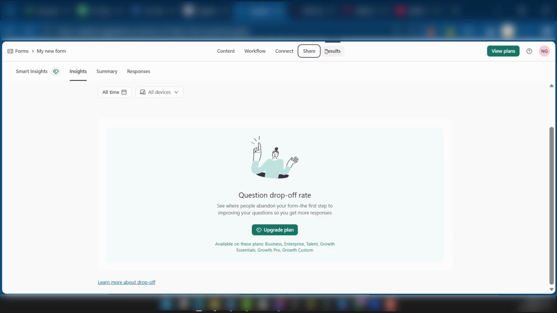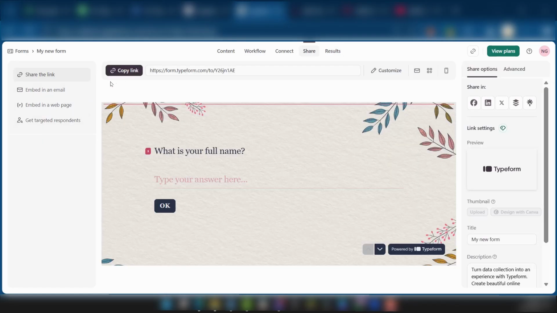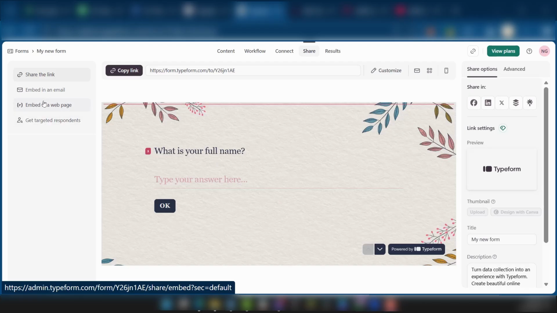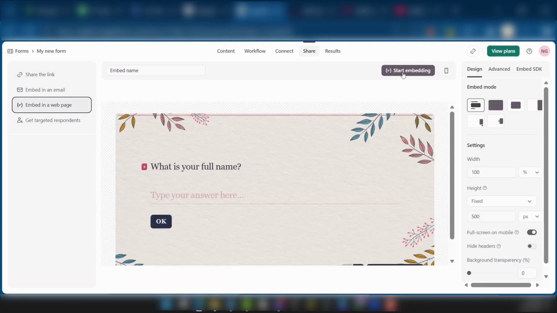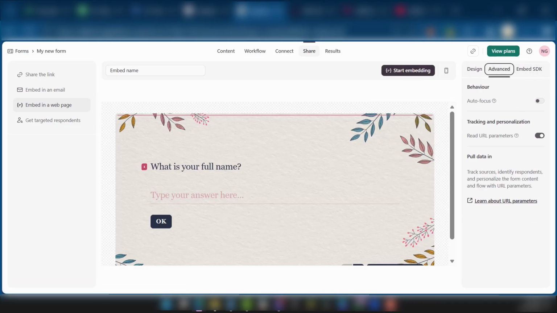Also, if you go over to the Share tab, you could use this tab to determine how this form will be displayed wherever it will be. Of course, you could use a copy link. This might just be something that your contact list will be seeing in their email. If you'd like to embed it in a web page, this is also up to you, and you can click on it to have access to it. You can click and start embedding and see some preferences which you can adjust to make it your own.